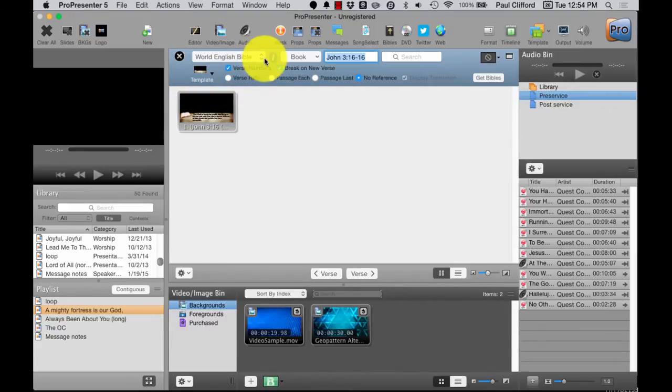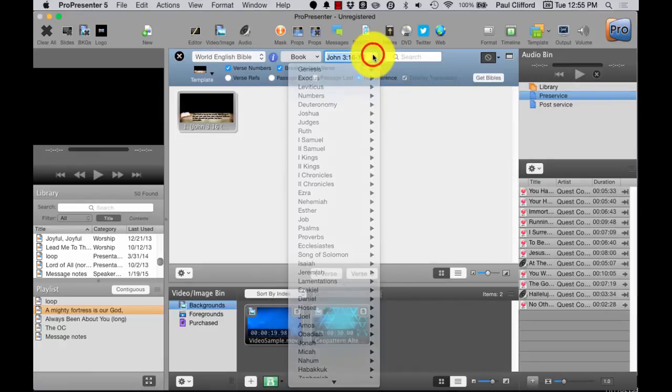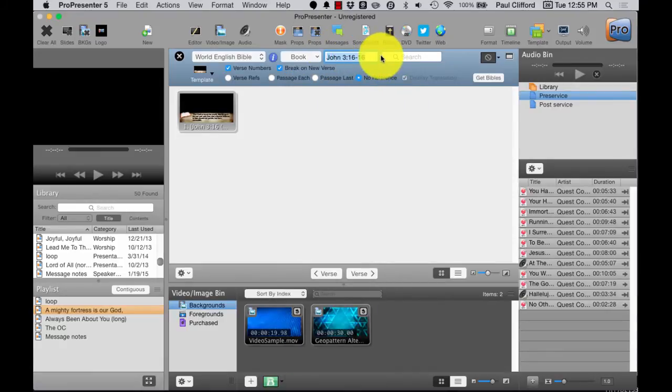Now let me show you a few things about this. We have our translations that I've installed. I can choose the book, or I can just go right ahead and type this in, which is what I did. Now I can have verse numbers or not, break on the verse or not, and then have the references show up with each verse, with each passage, with the last passage, or no reference.